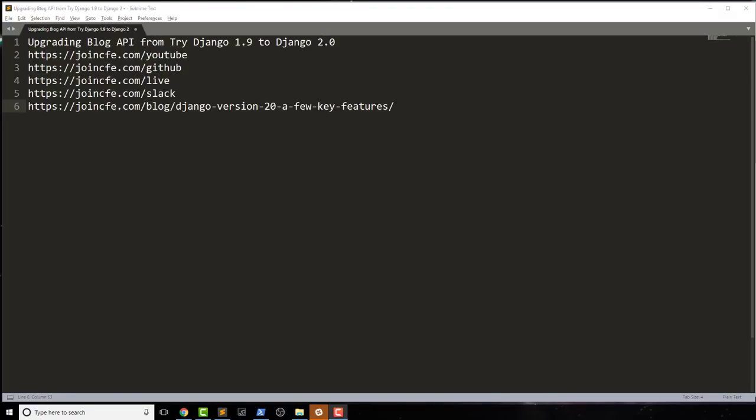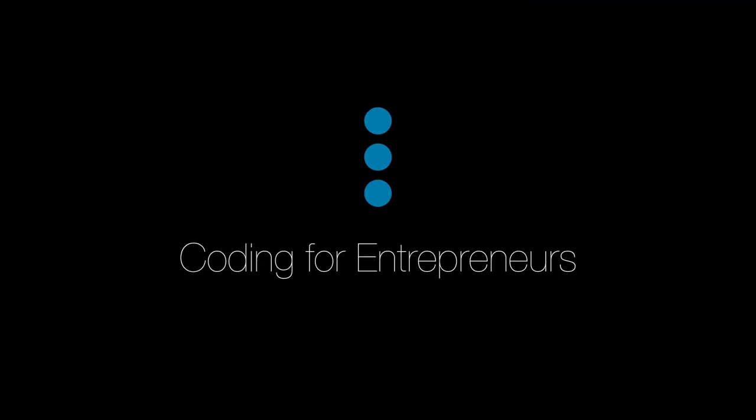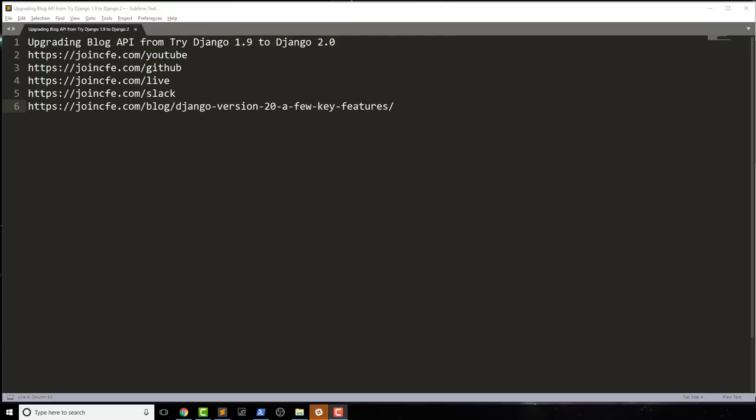Django 2.0, and more specifically from the blog API version of Try Django 1.9. Now, a big part of the motivation to do this is, one, to show you that it's not that hard to do, give you the confidence to just try it on your own projects, and then number two, to remind you that older versions of Django are still Django.